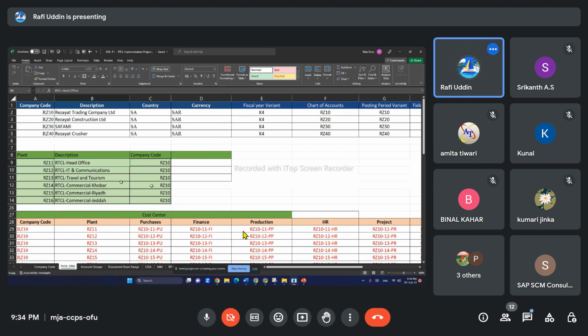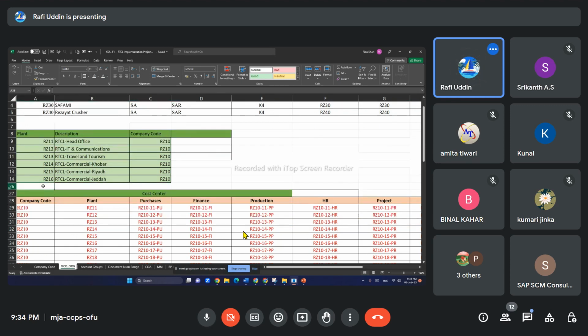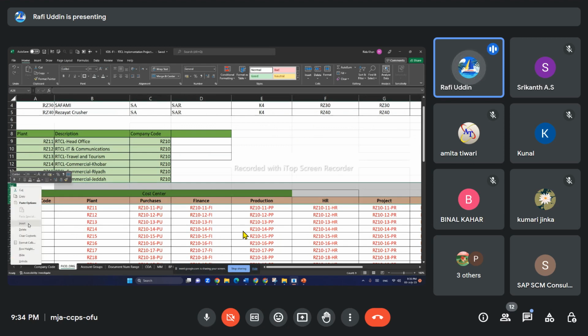And also Ashwin informed that he will create 2 or 3 more plants, but I'm awaiting his confirmation whether he created more. So I will update in this KDS over here. Post his confirmation, I will update here.